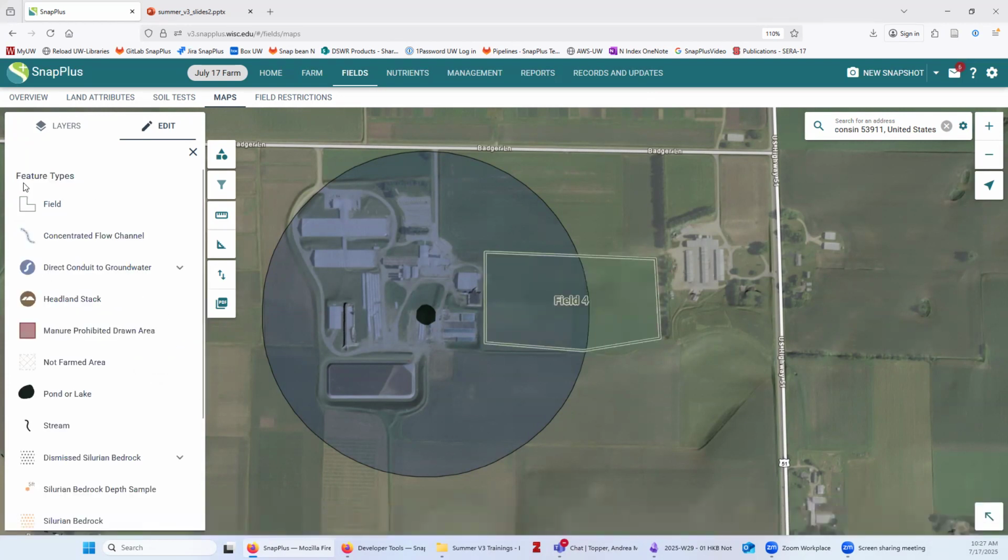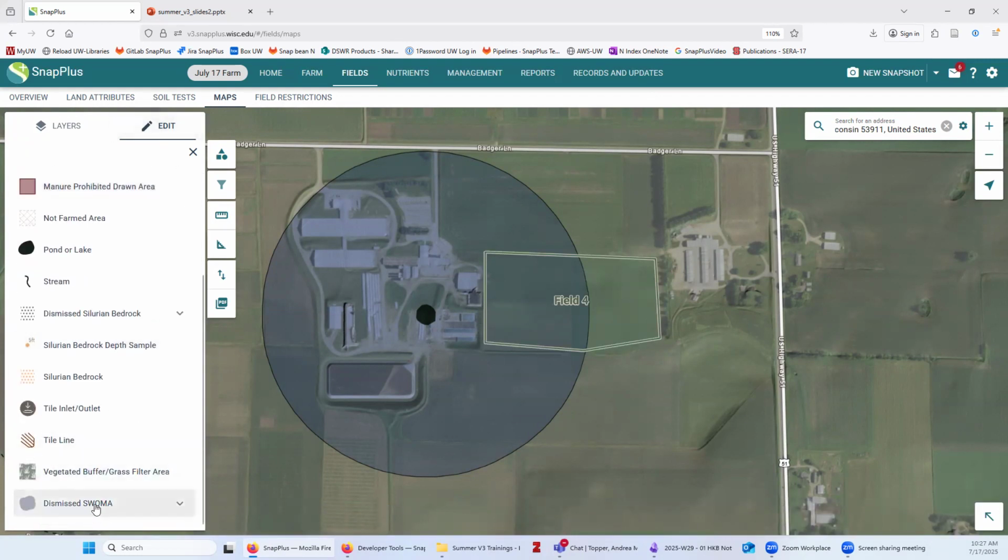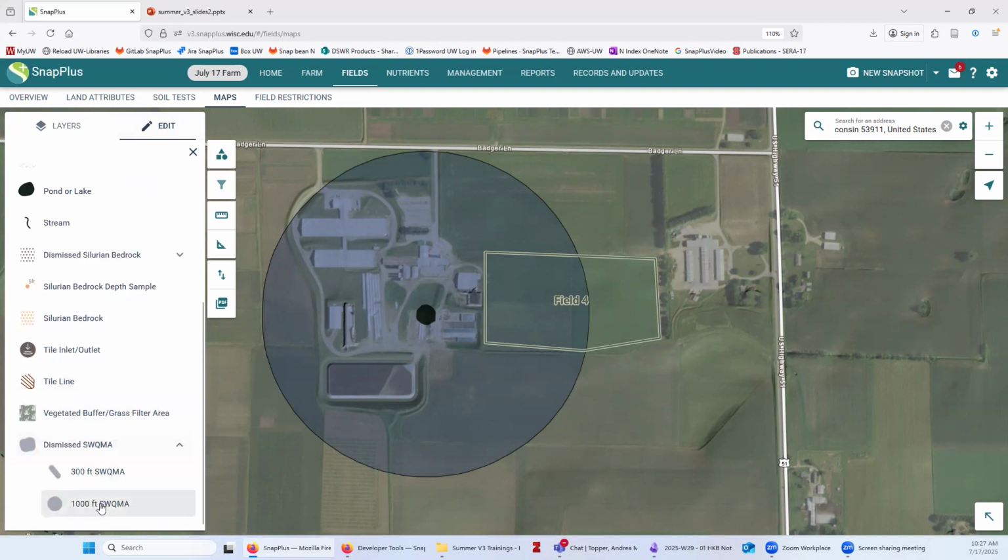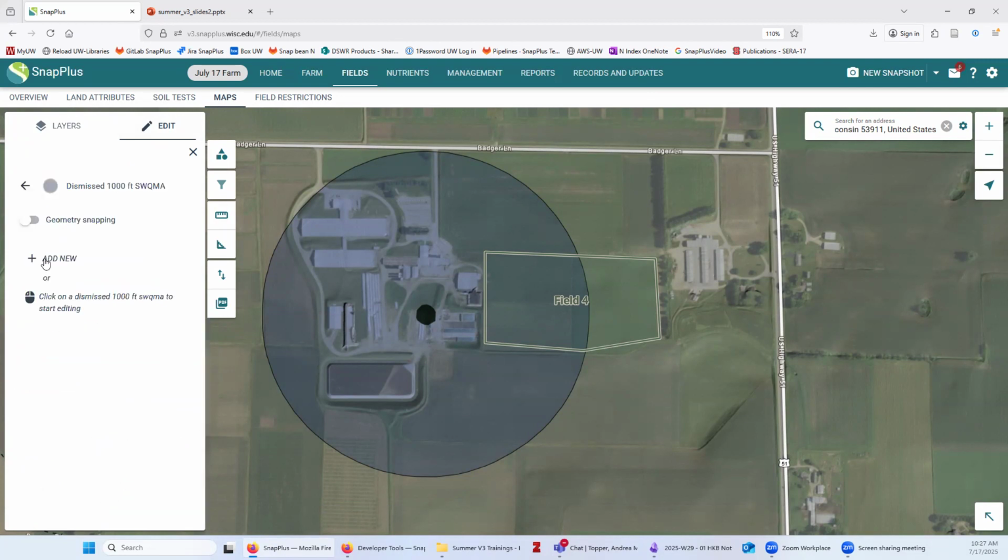And then in this example, because we're editing, we want to stay in the Edit tab and scroll all the way to the bottom to Dismissed SWICMA and select the correct type of SWICMA. So this is a 1,000-foot SWICMA. You can see it's a circular shape. So I'll click that one. And I'll click Add New because I'm dismissing this SWICMA.